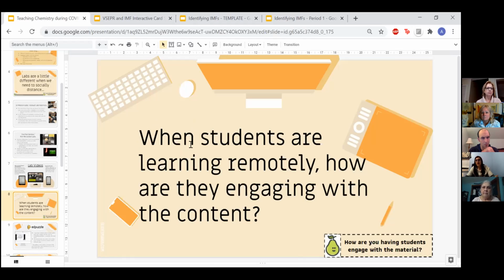I have to open it in my add-ons and actually hit Start Lesson in Pear Deck for it to actually ask you the questions. And it looks just like this, except as student view, you also have a question pane over on the right-hand side. And so in this case, how are you having students engage with the material?